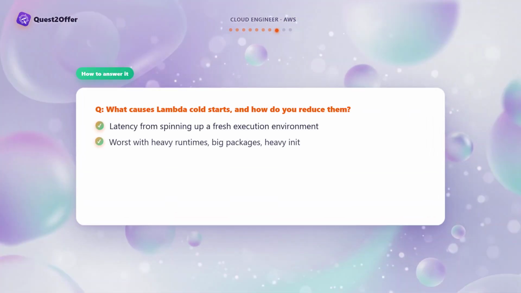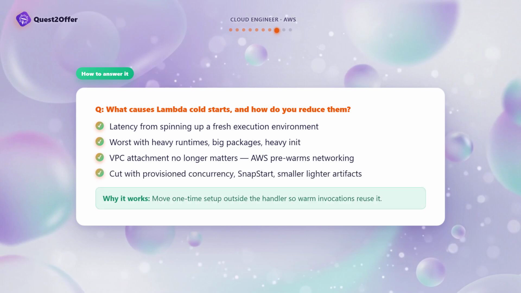A cold start is the latency when Lambda spins up a fresh execution environment, loading the runtime, your code, and initializing dependencies. They hit hardest with heavy runtimes like Java or .NET, large packages, and heavy init logic. VPC attachment is no longer a real factor since AWS pre-warms the network. Cut them with provisioned concurrency or SnapStart, smaller deployment artifacts, and lighter runtimes. Move one-time setup outside the handler so it's reused across warm invocations.